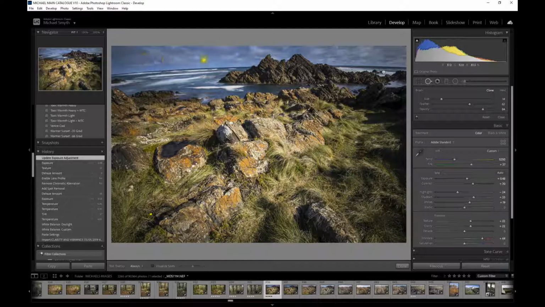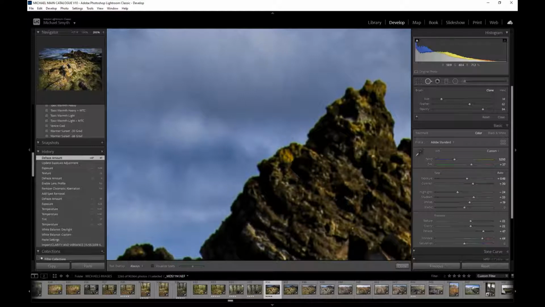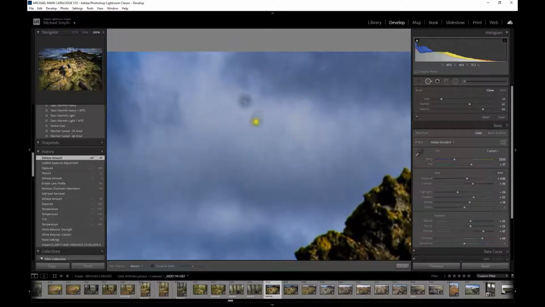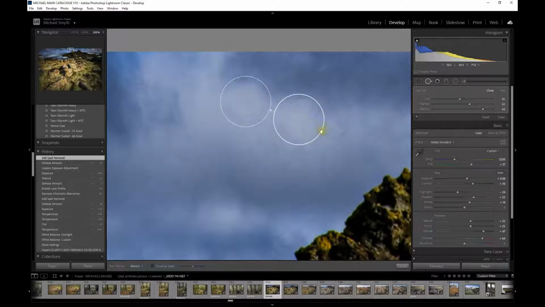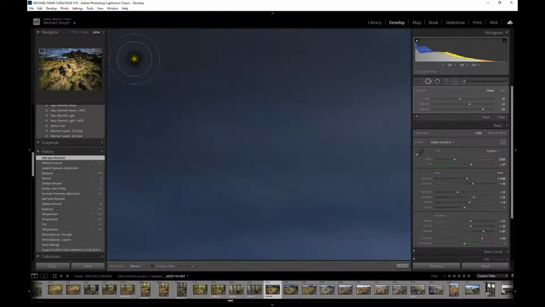With our visualize spots turned off, if we go back into the basics panel and increase the dehaze amount, we will soon see that even without the visualize spots turned on, we can clearly see the dust spots that we need to remove. So let's just do these. Click and remove. Let's go back in over here. We saw that one. We'll get rid of that one.